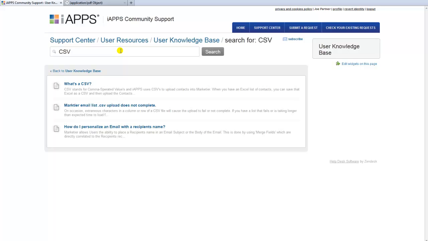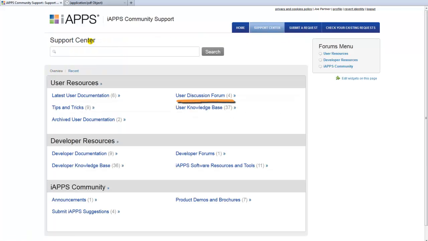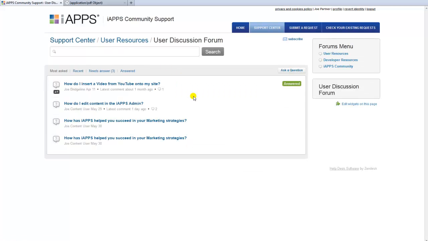So now let's head back into the support center and take a quick look at the discussion forum. So this user discussion forum is a pretty powerful area where we're going to allow end users to come in and speak with other iAPPS end users and iAPPS customers from all around the world. Because hey, iAPPS is literally global. Let's get the interaction happening, right?